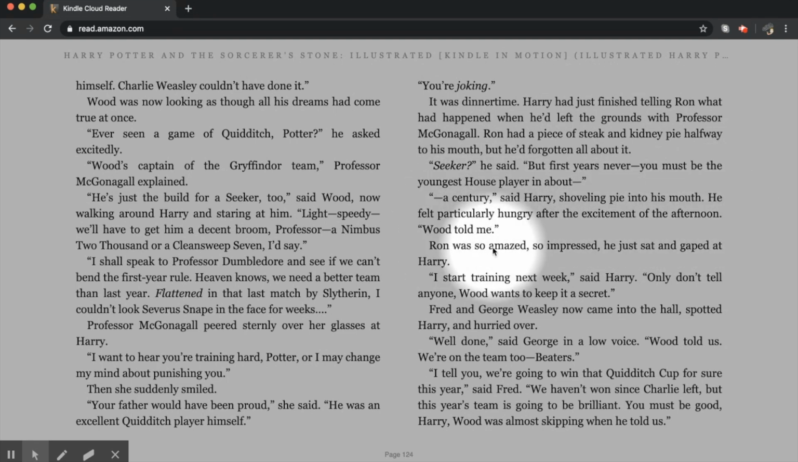"Wood told me." Ron was so amazed, so impressed, he just sat and gaped at Harry. "I start training next week," said Harry. "Only don't tell anyone. Wood wants to keep it a secret."